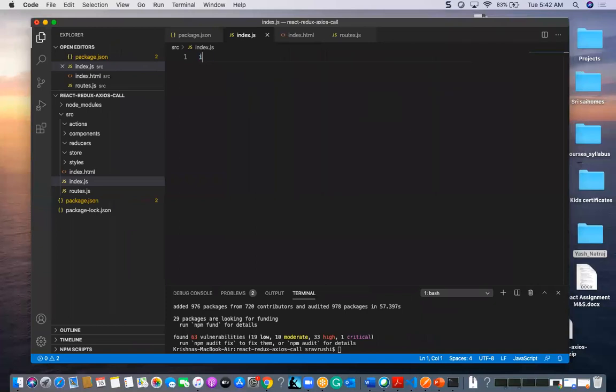Import React from react, and one more is render. Import render from react-dom.